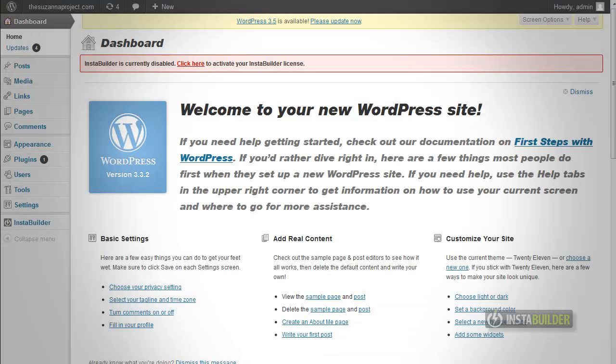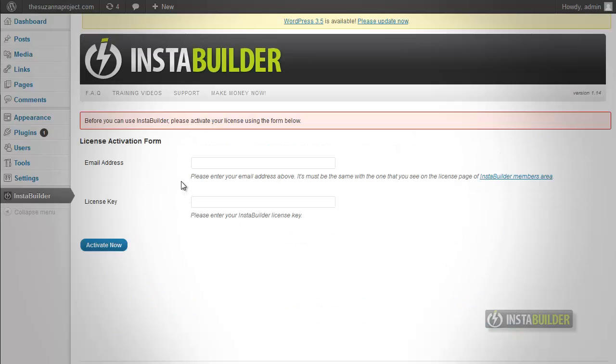Next, you should log in to your WordPress site. After you log in, you will see a notification alert on top of your WordPress admin page. As you can see here, InstaBuilder is currently disabled. Click here to activate your InstaBuilder license.